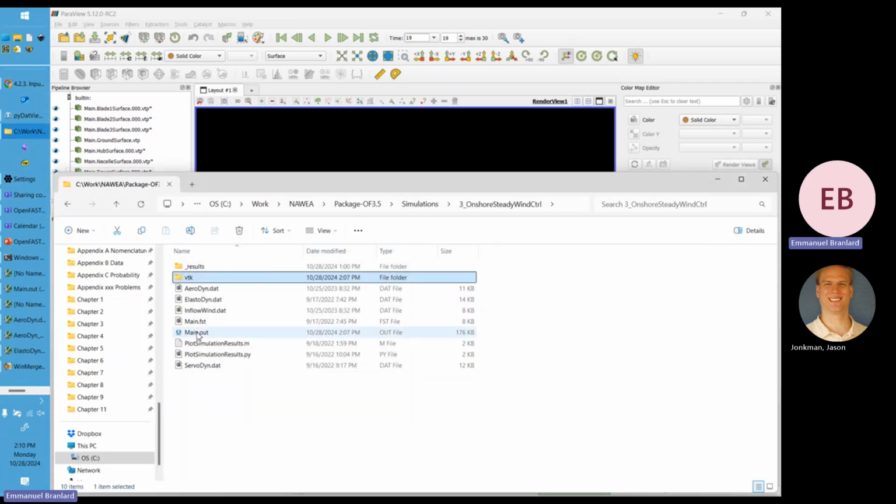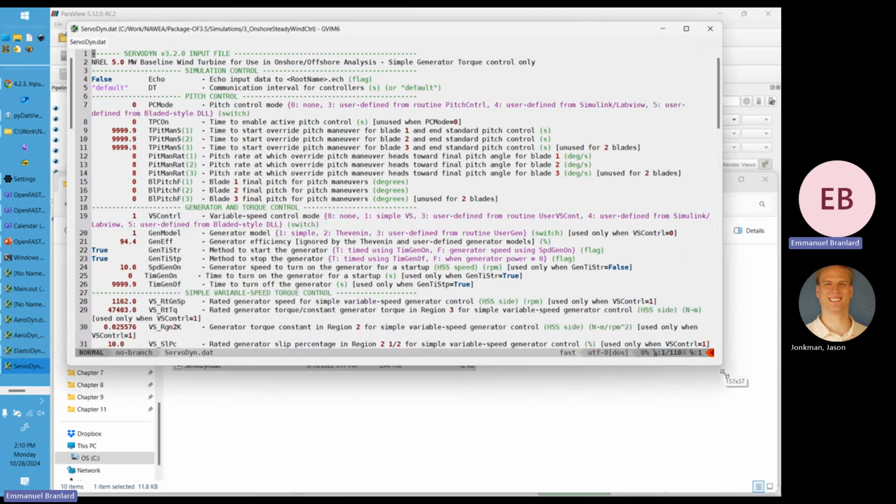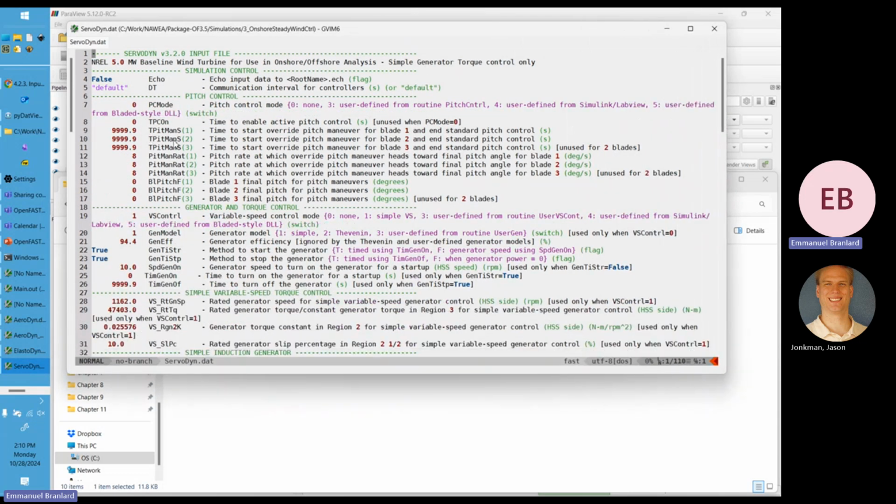So I have this VTK folder, the main file. Well, we have Servodyne in here. Maybe I can point you to the most important part of Servodyne. This is the Servodyne input file.